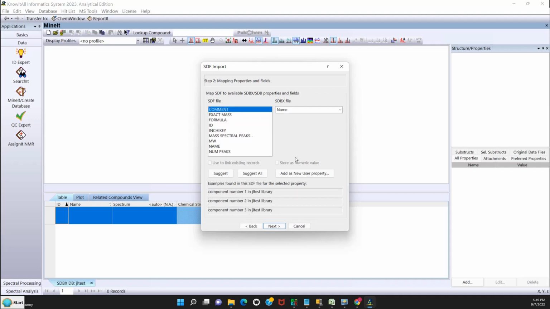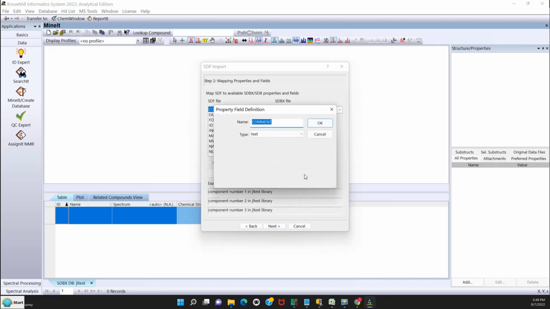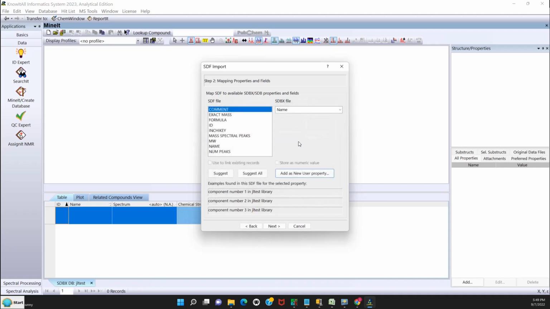The other thing that you can do, if you have to, is add a user property, but that should be the last thing you do. You should try to find something that matches. So let's just cancel. We don't need to do that. And it also does a good job of suggesting things. So we'll type suggest all and see if it matches.